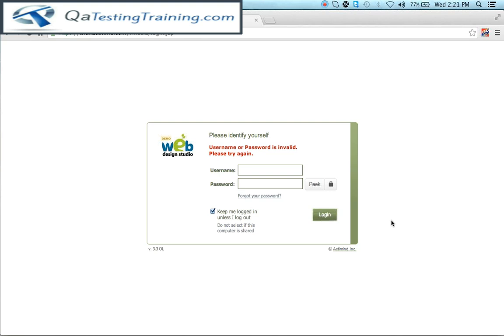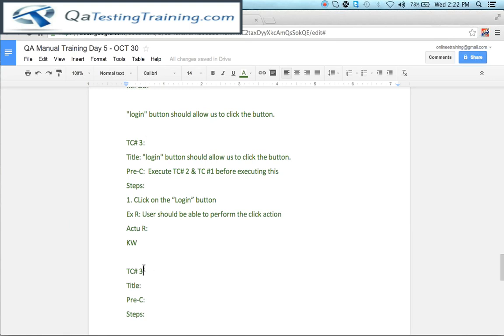So if, instead of typing, anyone is interested to talk, I can unmute you. There is no problem for me. Radio button keep should allow us to perform the click action. Yes, that's a good title.